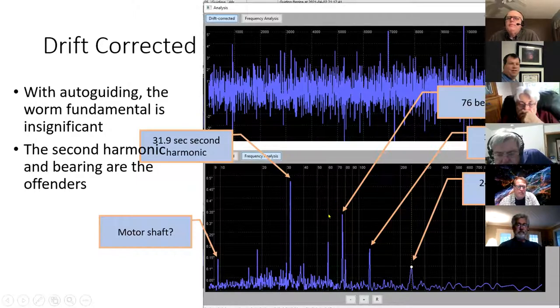And again, this drove home with me. I shouldn't be futzing around with my worm gear. It's really good. It's well corrected. Leave it alone. I'm dominated by this bearing and this other gear. So there's another gear in my train that's a lot more important than the worm gear. So that was kind of an aha moment.